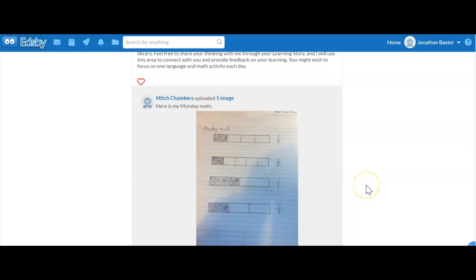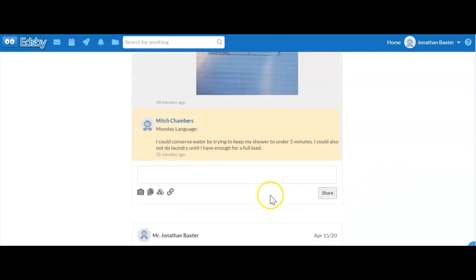So the learning story is the way that I would provide students with an opportunity to share their thinking with me. I can come in at this point as the teacher. I can respond back to Mitch. I can type in my response. I can insert a document. At some point when Edsby gets the video fixed, I might even be able to include a video with this and then share it. So that's facilitating that conversation back and forth with my student.